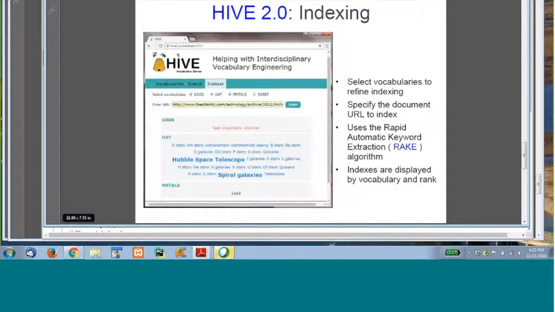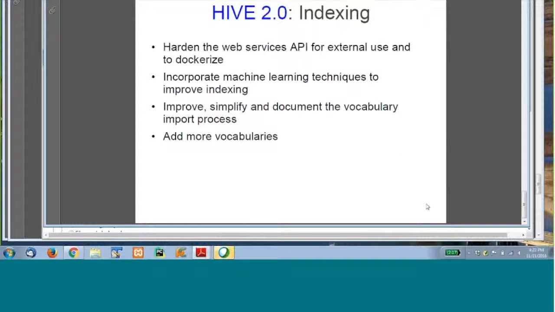And then here's indexing, and again, this is very similar to what we were doing before. You select the vocabularies of interest, you enter the URL for the web resource or document, you click index, and this is the word cloud. It shows which keywords were selected, like a regular tag cloud where the font size indicates the ranking.